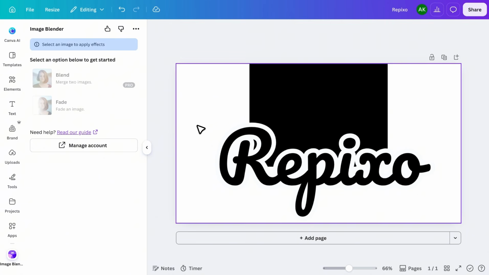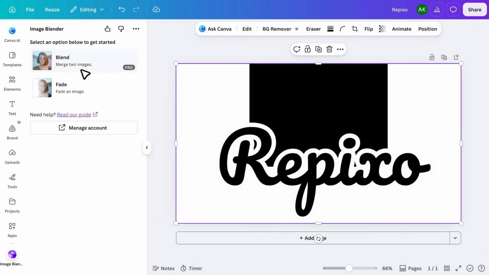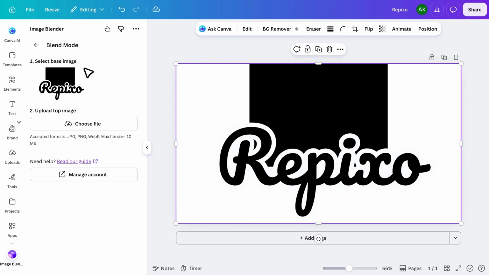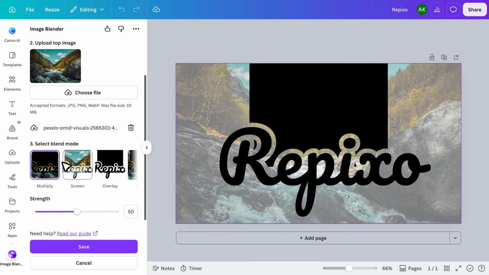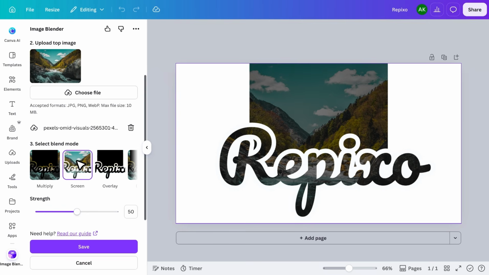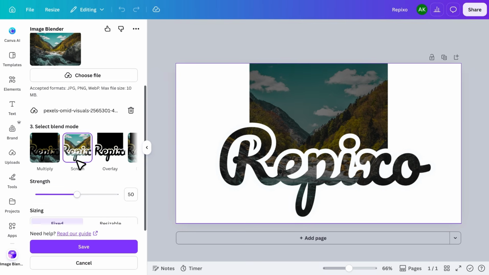First, select your image, then click Blend. Note, this is a paid feature of the app, but don't worry, you can use the free trial to test it out. In Base Image, make sure your image is selected. Then choose the image you want to insert inside. Next, in Blend Modes, choose Screen. And now our image is placed inside the text.